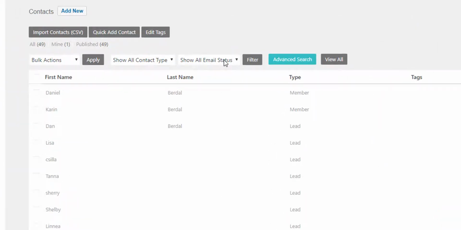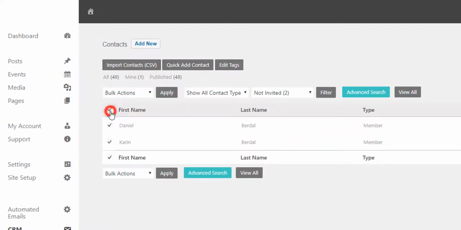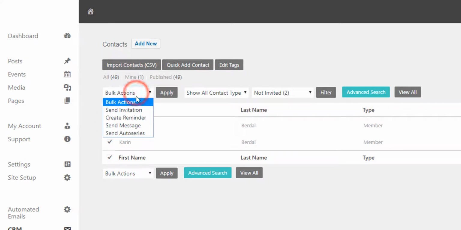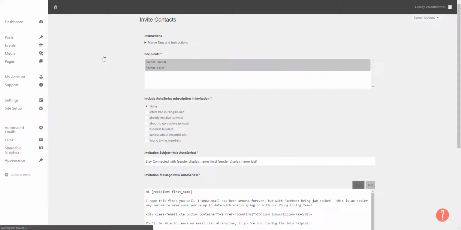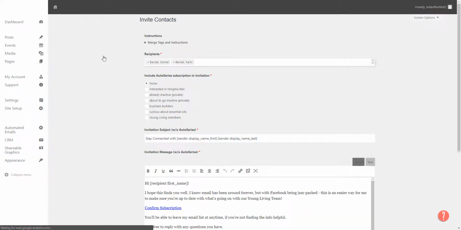If I wanted to invite all of my not yet invited contacts, I would first select not invited, hit filter, and in this case there's just 2, but I could select them all here. Bulk actions and then choose send invitation. And on that invitation page, you will be able to choose if you want to start these contacts on one of our drip campaigns. Just remember that if their email status says not invited, choose send invitation.